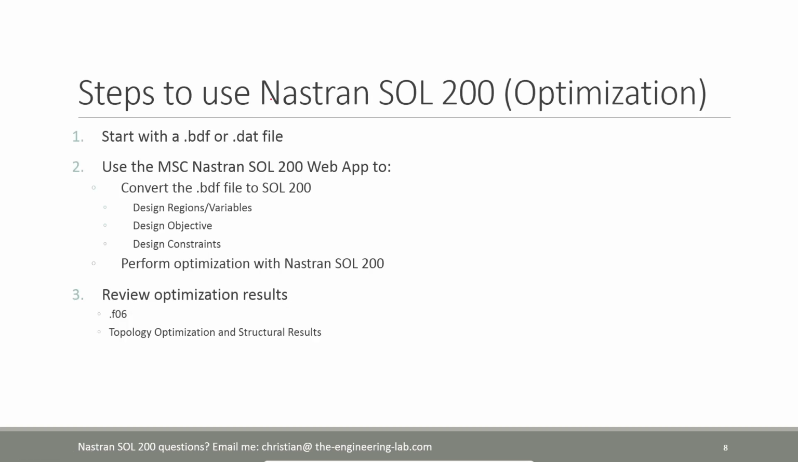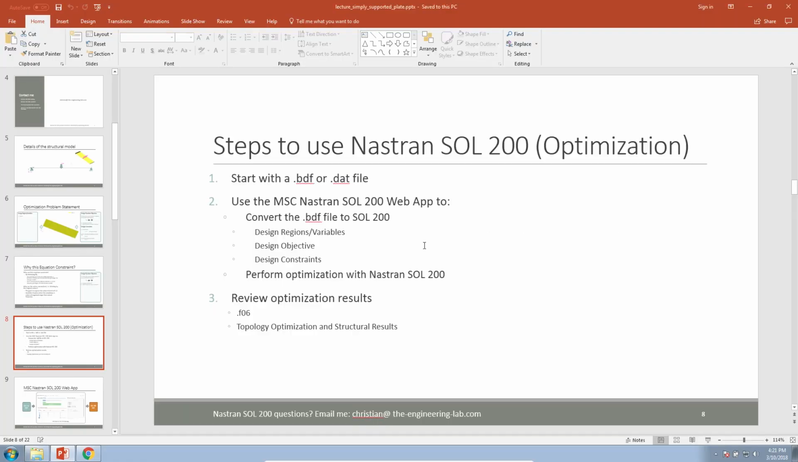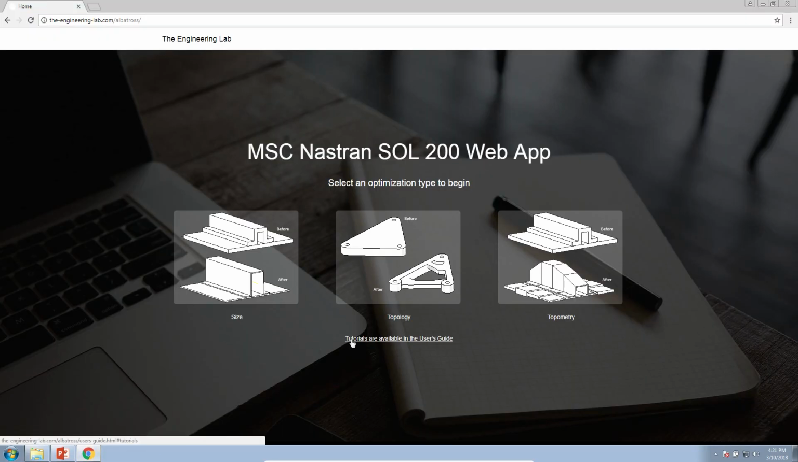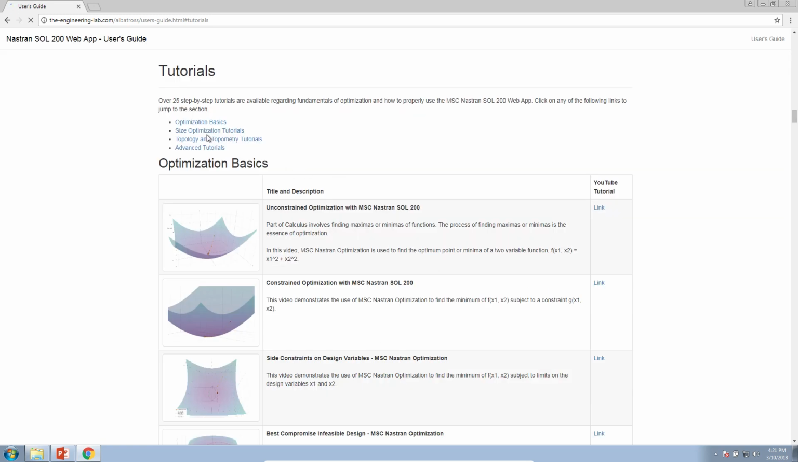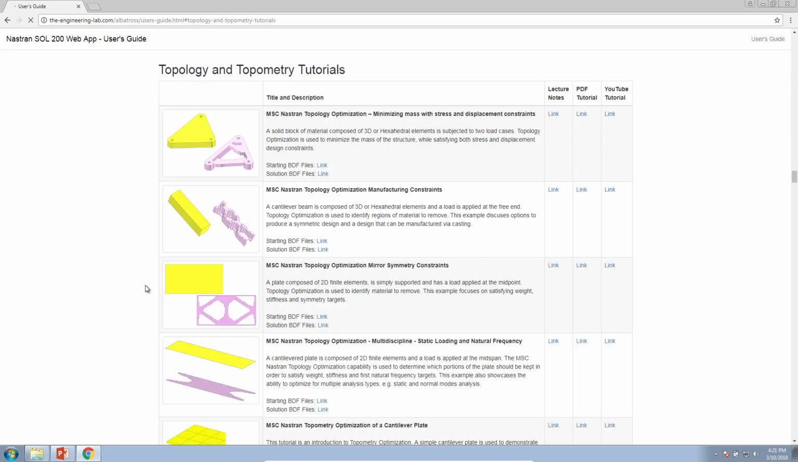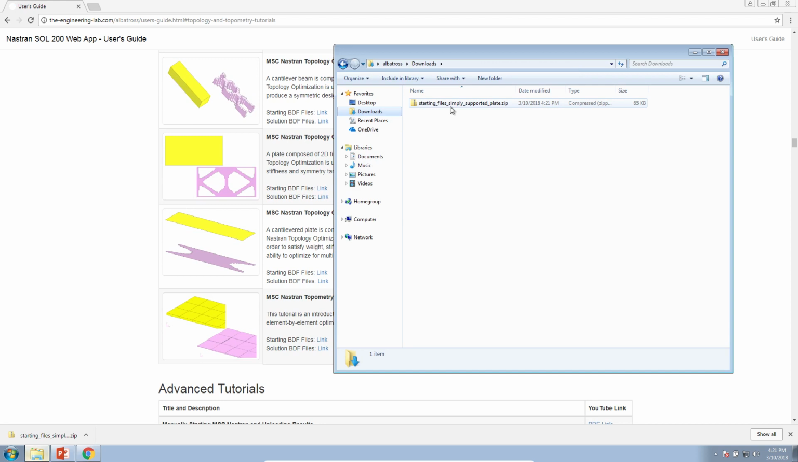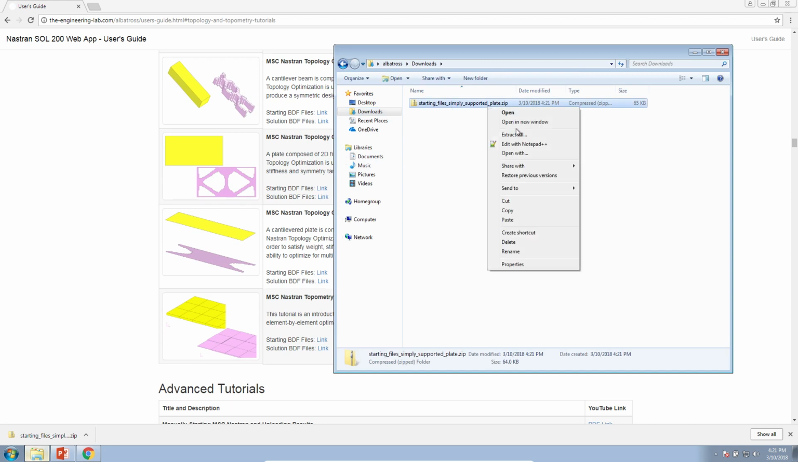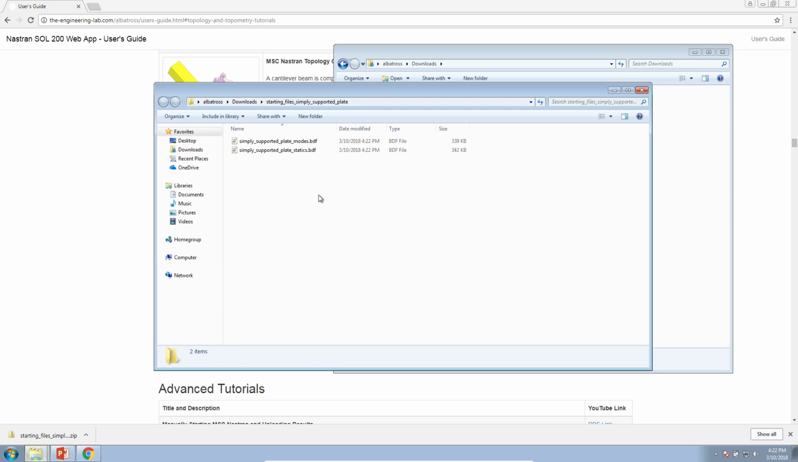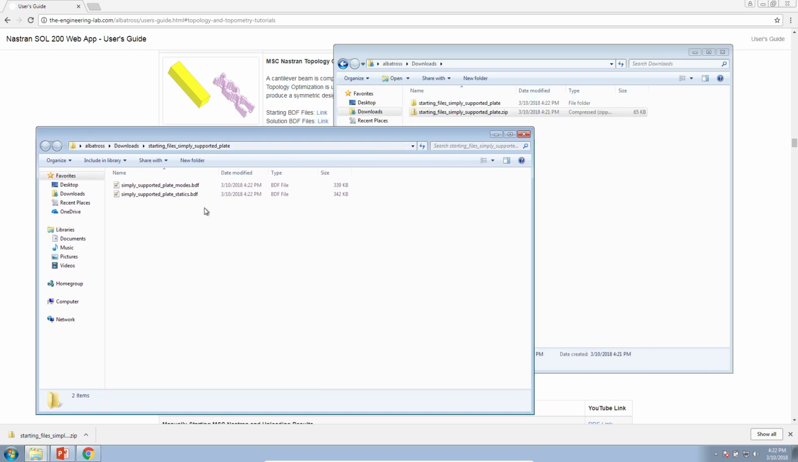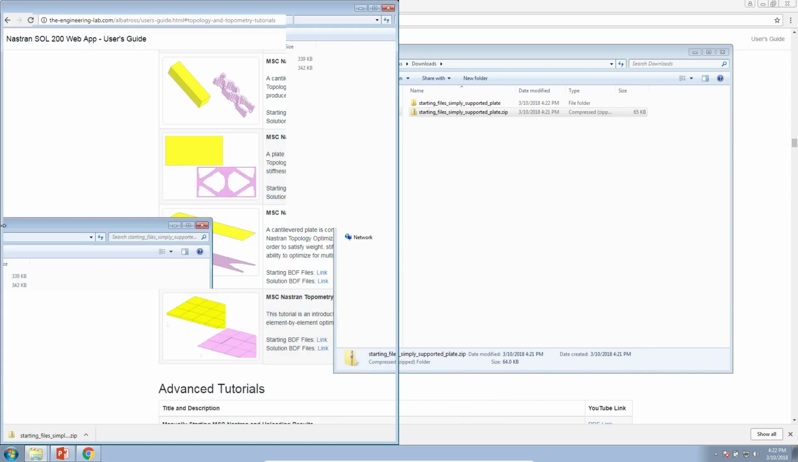Now let's go ahead and talk about the procedure you need to take in order to set this up for Nastran Solution 200. The first thing you need is the starting BDF file. So here, if I look in the user's guide, there is a section under topology and topometry tutorials for this example. This one's called Multidiscipline, Static Loading, and Natural Frequency. Just click on this starting BDF file link, and in your downloads folder will be this new zip file. If you look inside of this zip file, you see that the starting BDF files are located here, and this will be our starting point for this tutorial.